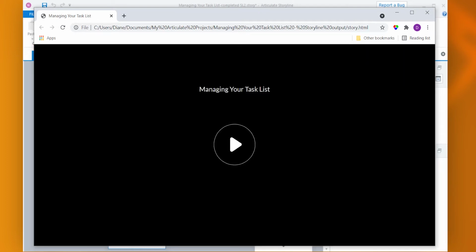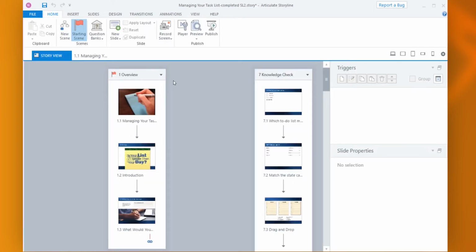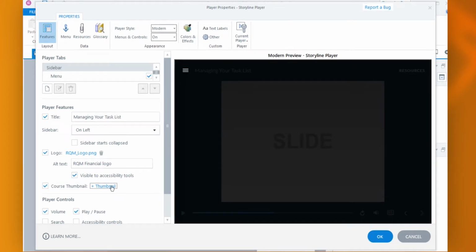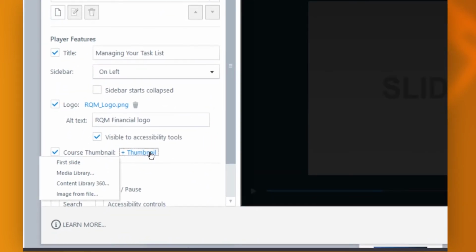First, the course launch page. In July 2021, Storyline released an update that lets you add a custom image to the start page when you're using the modern player. So here I have a course on time management. I can go into the player dialog box and on the Features tab, select Course Thumbnail. Then I click the link to find and select the image I want.